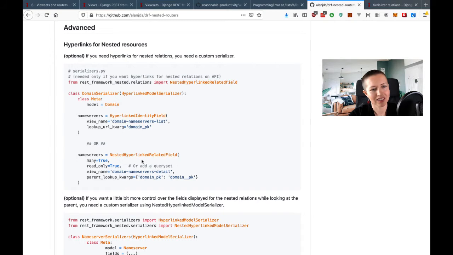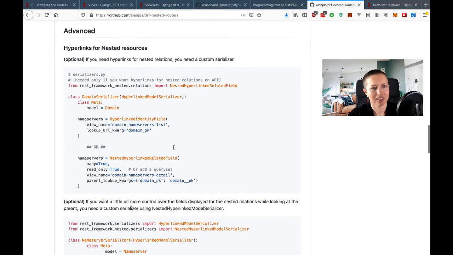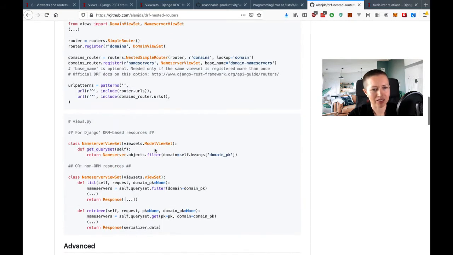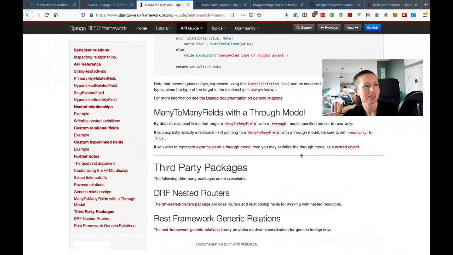All right, so let's see. Okay, so I don't need the advanced. So here's just their name server, which model view set. So I wonder.